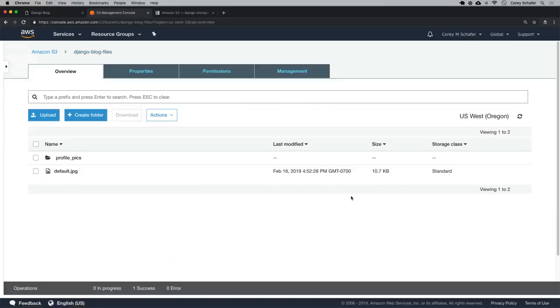Now remember, we're not currently resizing these images that get added to our bucket. So be careful that you're not dumping extremely large files in there. S3 is fairly cheap. I think it's like 2 cents per gigabyte or something like that.